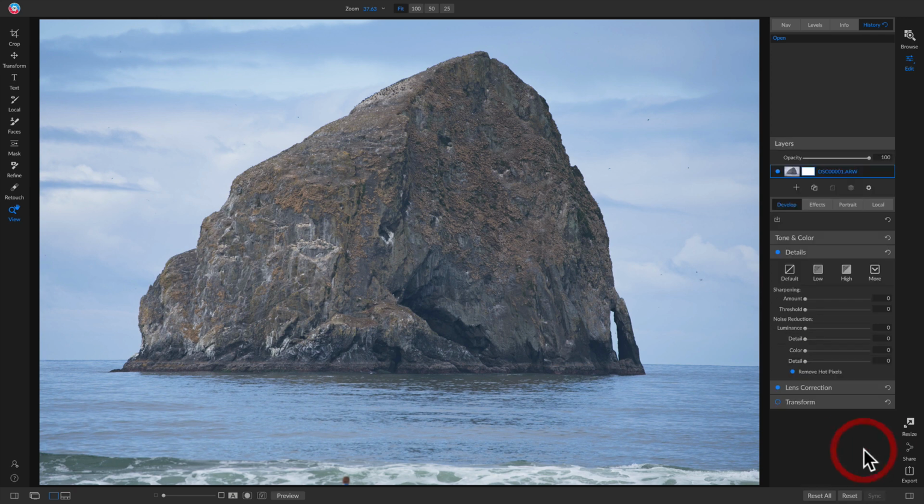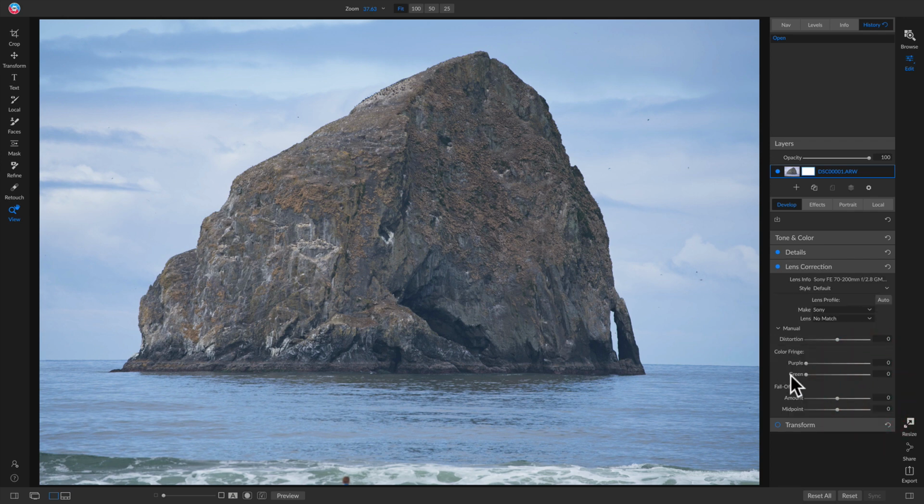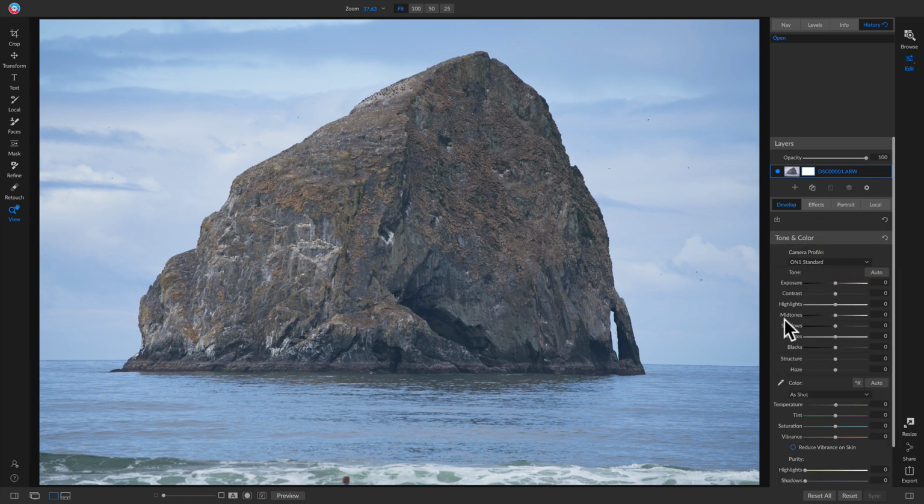Below that, we have details. So we can actually use this to modify the different sharpening and noise reduction. And then we have lens correction, which is automatically going to detect a lens for you. So let's actually start out with this tone and color pane.